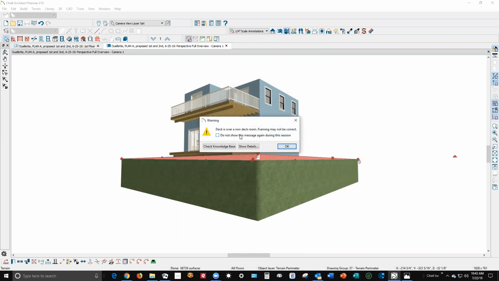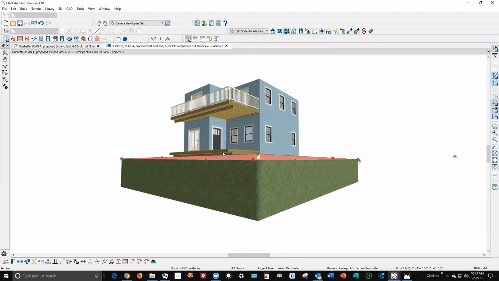Now, this error message here, deck is over a non-deck room. This deck is over apparently a non, wait a minute, they're both decks.